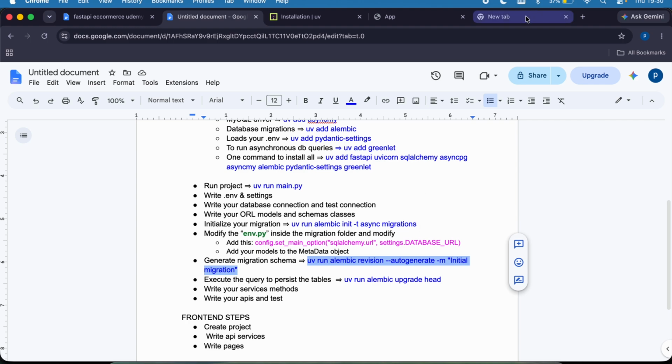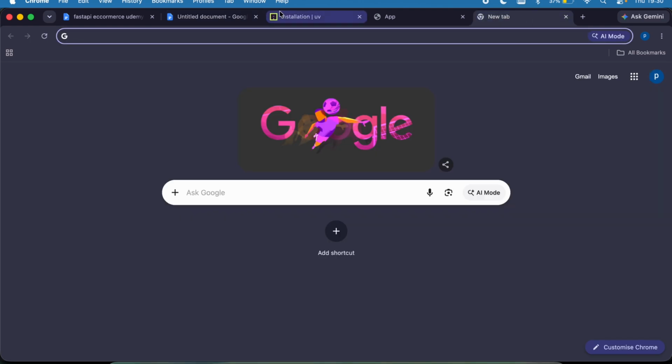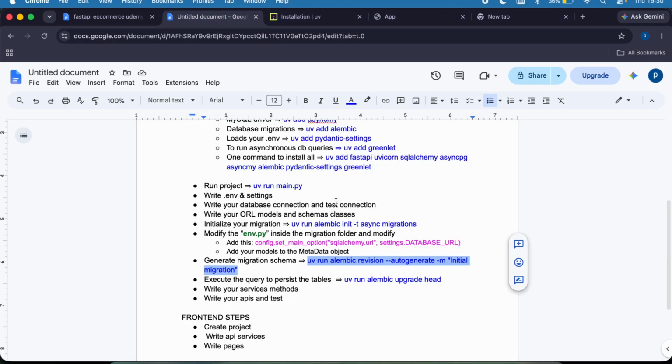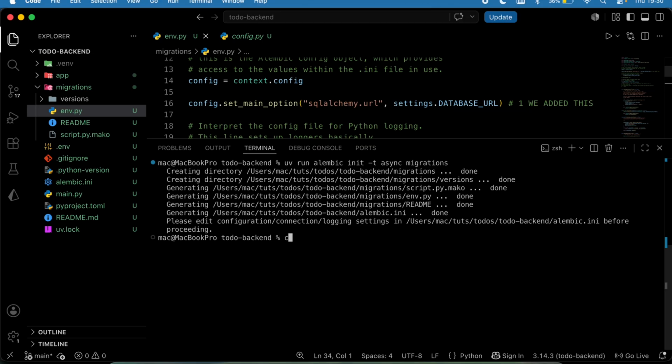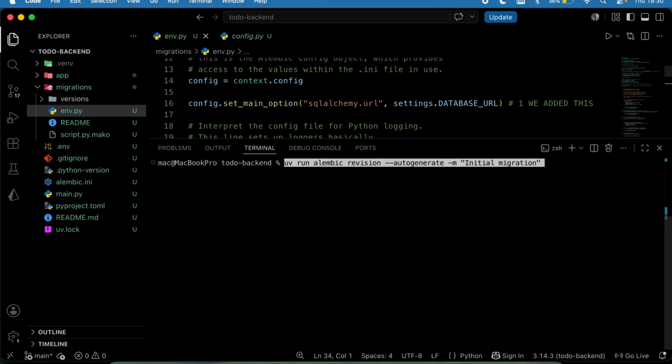You can go on the AI platform, just type, migrations in FastAPI using SQLAlchemy. It's going to show you the command, so we don't need to have that in mind. Just copy that, and again, I'm going to pull this up right here. Clear this, paste it right there.